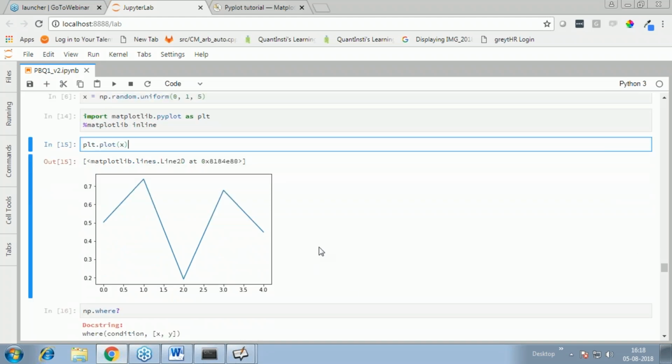Again, some of you are asking me for possibly some books or recommendations for pandas and NumPy.